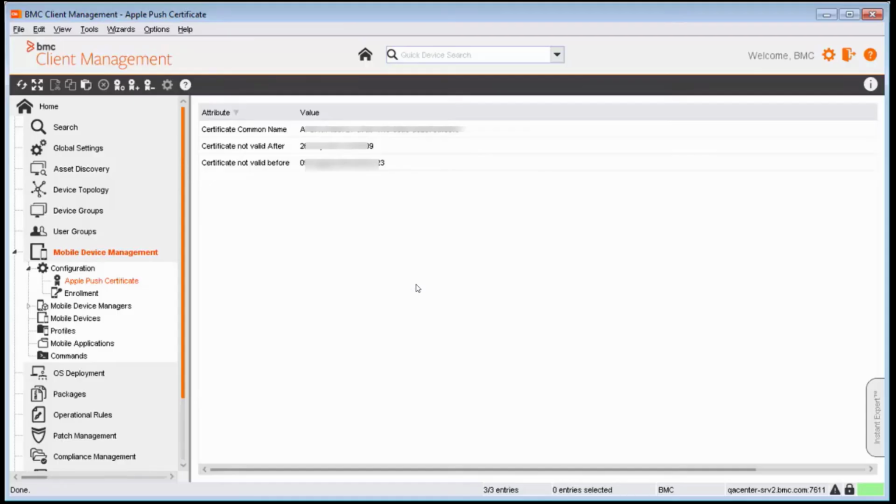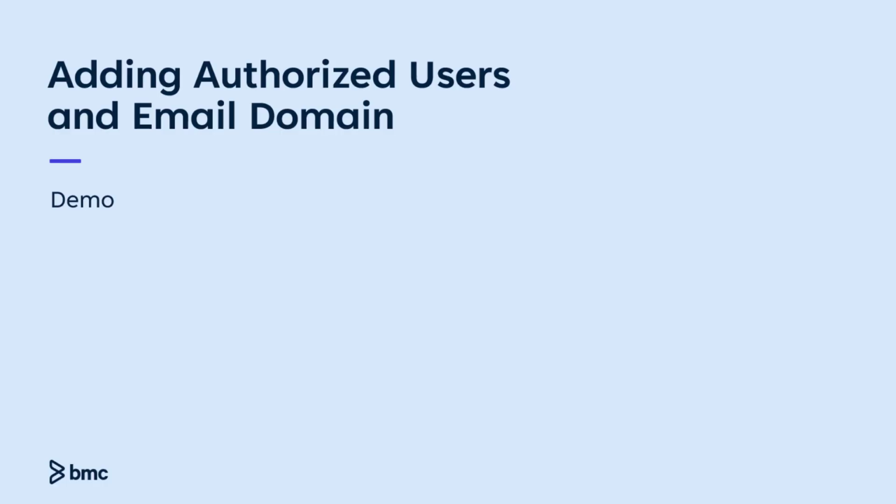Certificate common name along with its validity will be populated under the MDM configuration for Apple devices. Now that we have created Apple Push Certificate, let's add the authorized domain and users in the configuration. For the process to work, the user needs an email address registered in the directory server. The email domain of this registered email address must be listed in the authorized email domain list. Now let's see how we can add this.